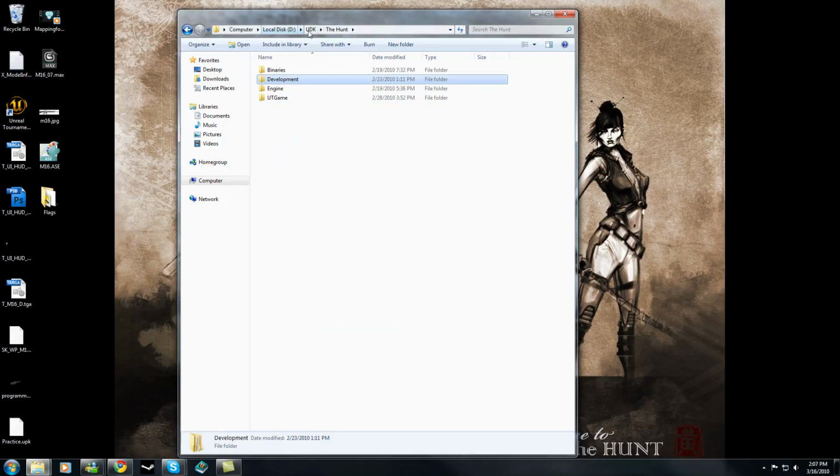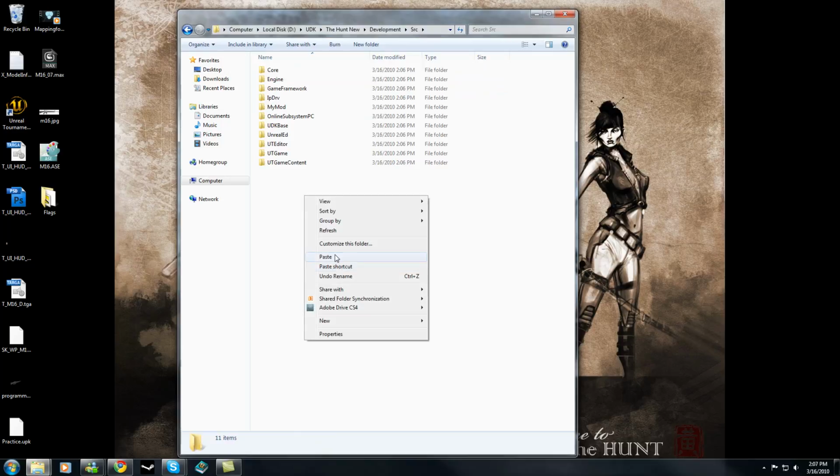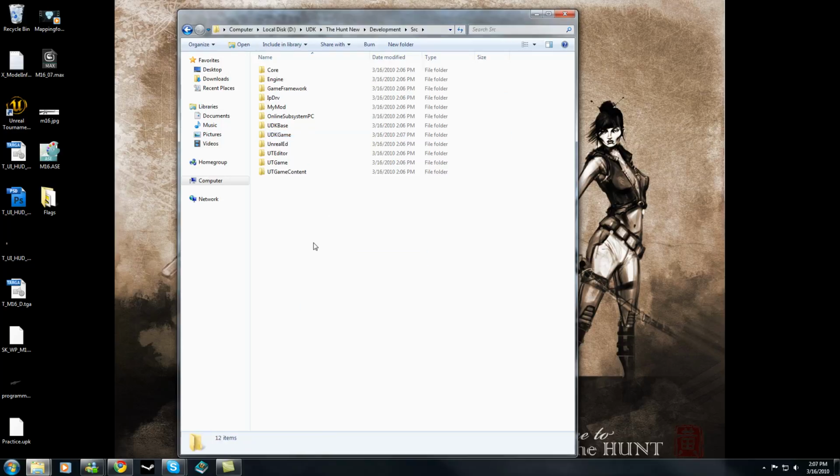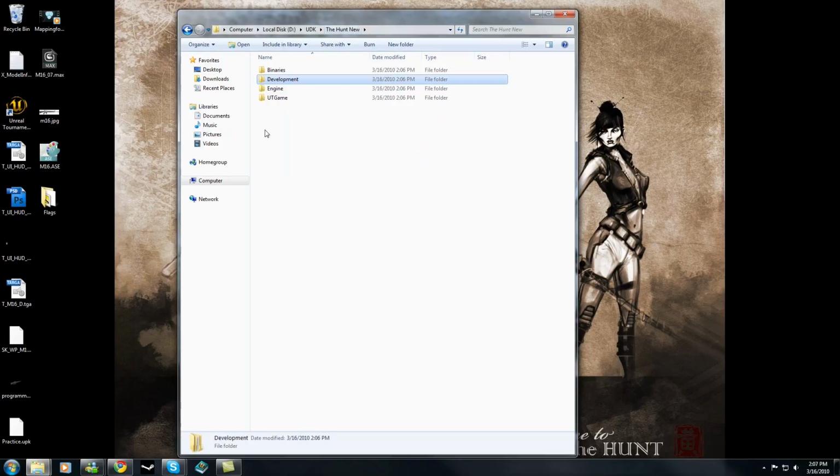And now that my extra copy here is done, I'm just going to rename this Hunt New. And I'm going to go in here. I'm going to paste this right in here. Boom. And that's my code base. My code is now there, right? So now I'm going to go.